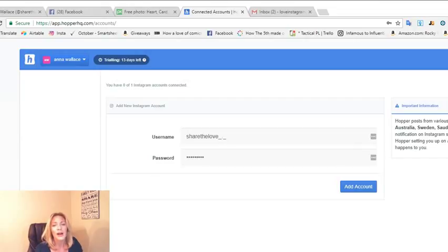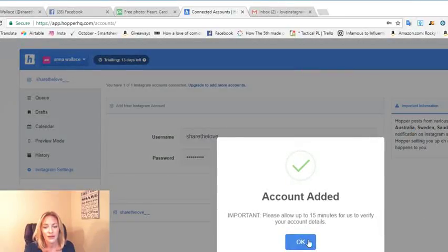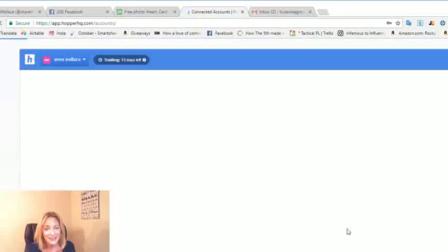This is called Hopper. There are all different kinds of software out there that can help you schedule on Instagram. This is just one that I've used that I feel comfortable doing, so I'm going to show you how to use this one. But do your research. There are other softwares out there that you can use besides Hopper. And they do have a 14-day free trial, so you can try it out. Okay, so set it up, put your username in, your password, and then you're going to add your Instagram account. All right, cool. So it's added.